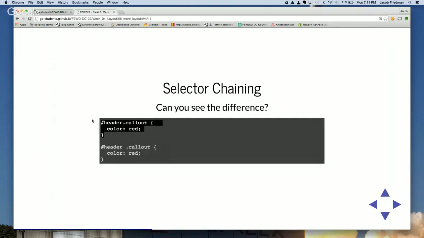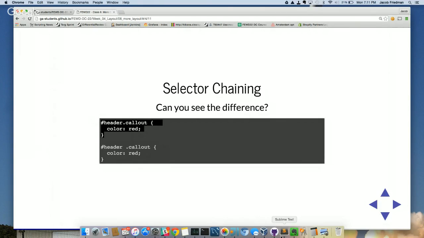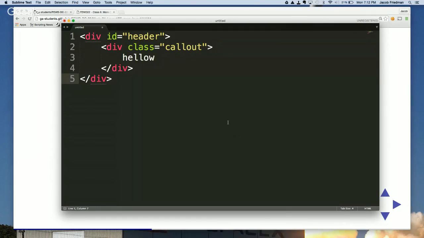This is different. This is not saying we're targeting an element with a class of callout inside of an element with an ID of header. This says we are looking for an element that has a class of callout and an ID of header. So this is referring to the same element that has both of these things. So if we look back at our HTML here, which one of these things is that rule going to target? Right, we're looking for an element with a class of callout and an ID of header.